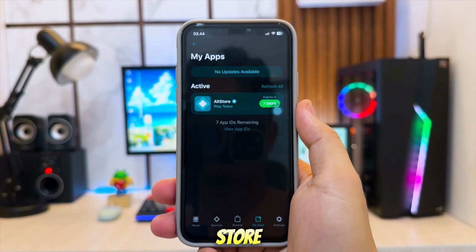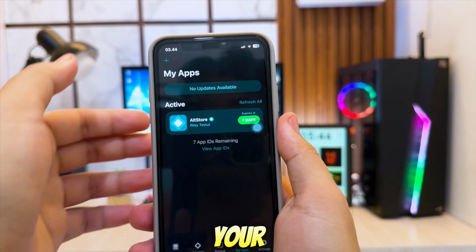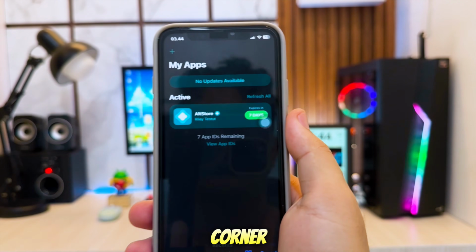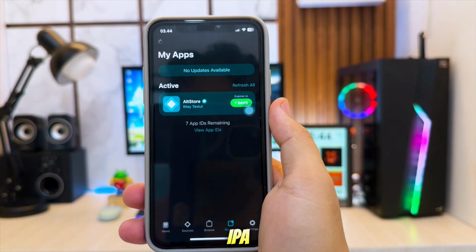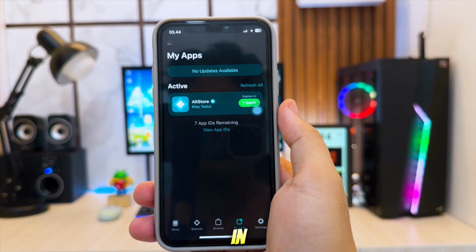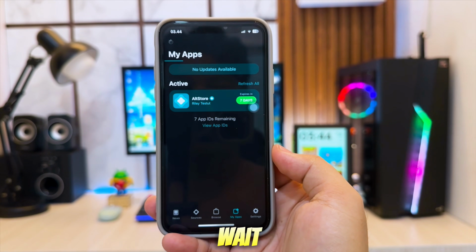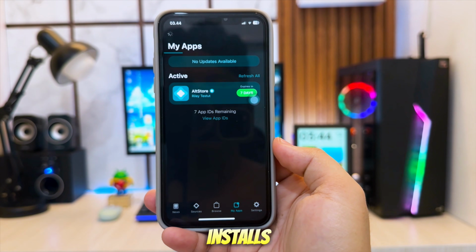Now that AltStore is ready, let's see how to install your favorite apps. Tap the plus icon in the top left corner. Browse and select the IPA file you want to install. In my case, I'll install the UTM emulator on my device. Wait a few moments while AltStore installs the app.